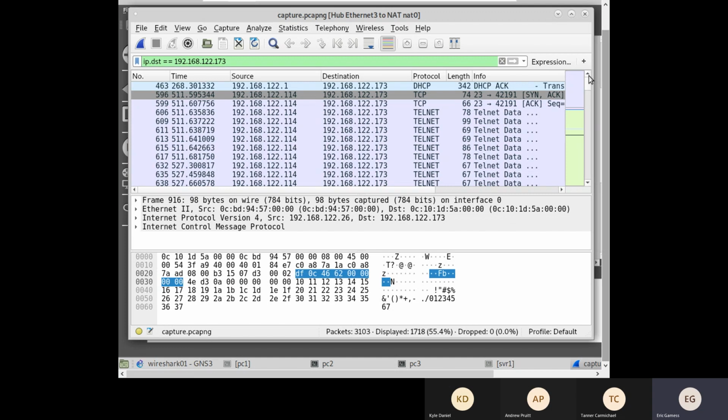So PC2 is 192.168.122.26. Look at what I can do. I can do, for example, the IP source can be 192.168.122.26, or the IP destination can be 192.168.122.26. So I can put or. When I hit enter, it will select, of the 3,103 packets, the ones that correspond to that.